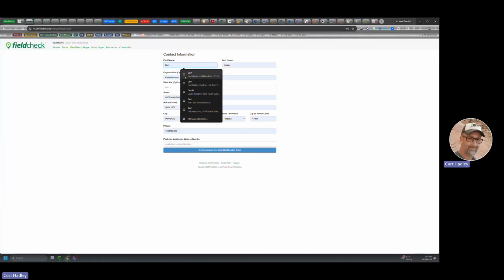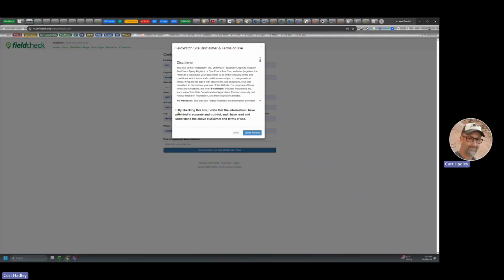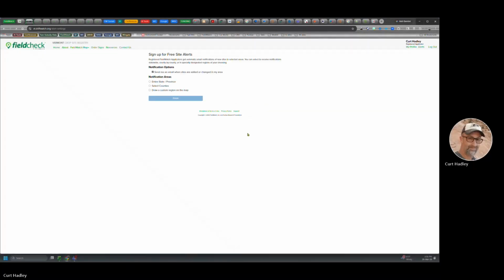If you've used your information repeatedly, it will auto-populate. Make sure the state that you're signing up in matches the state that you've got here. So I will fix that, and then I'll click Create Account or select Notification Areas. There's a disclaimer here that you're more than welcome to read in detail if you'd like. But now it walks you into the next set of instructions.